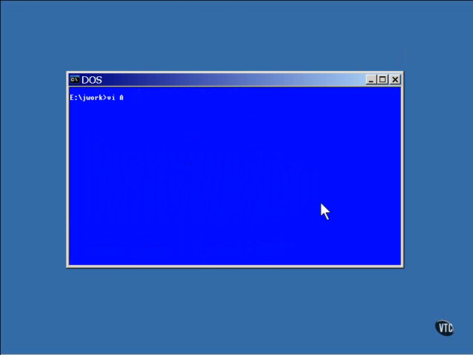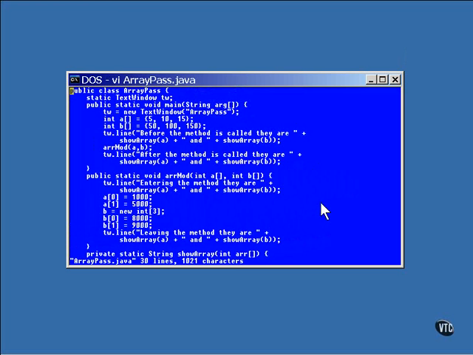One more. You can pass an array to a method, and the array will be treated like an object. Well, an array actually is an object in Java, so it acts just like one in a method call. 2 small int arrays are created and displayed.